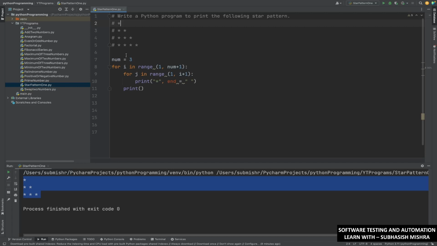Basically here you are seeing, right, this is the column and this is the row. Okay, so let's start. For i in range, when we write a for loop, it should have some range, right?